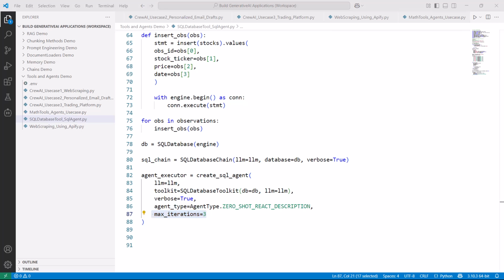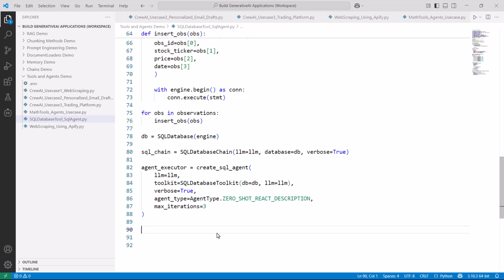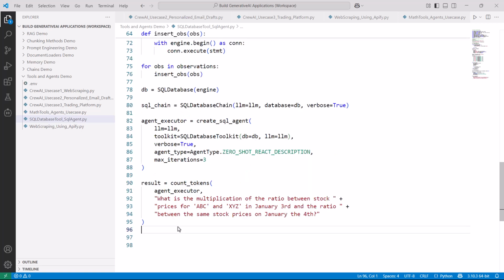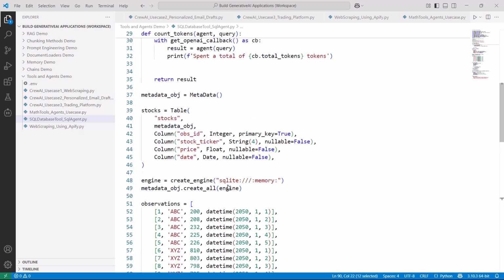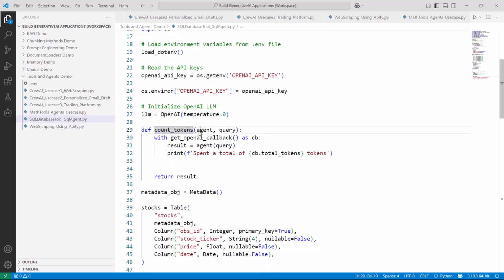Now that we have created our agent, let's give a task to our agent. We have provided LLM and SQLDatabaseToolkit access to our agent. So let's assign a task so that our agent will perform it by accessing the SQL database. Here we are calling count_tokens, which we have defined here. We are passing the agent and the input query, and we are trying to get the total number of tokens spent for this query.